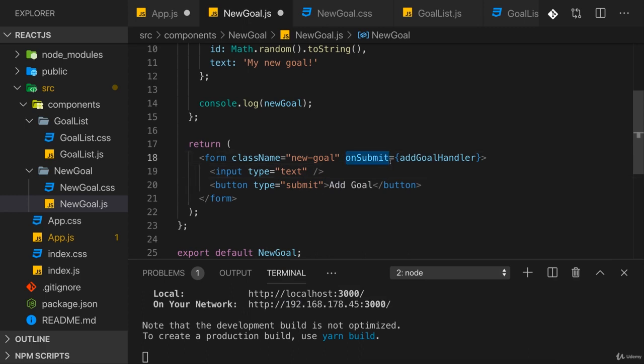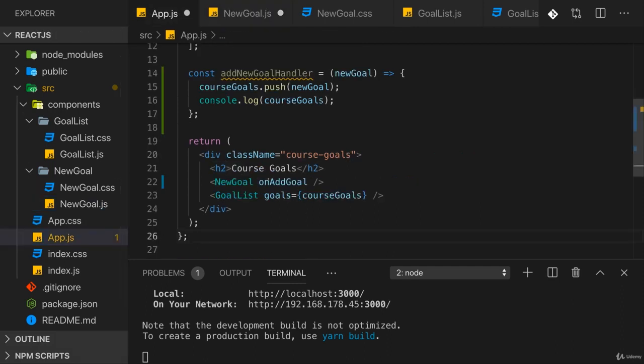Now, in the end here, I called this an event handler. But what it actually is, is just a prop. Technically, there is no difference between className, where I pass in a string, and onSubmit, where I pass in a pointer to a function. So in the end, this is just a prop of the form element which React offers to you. So here in app.js, we can also pass a prop on NewGoal, which holds a pointer to a function.